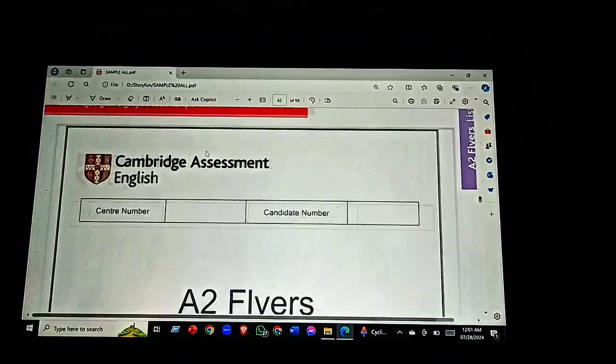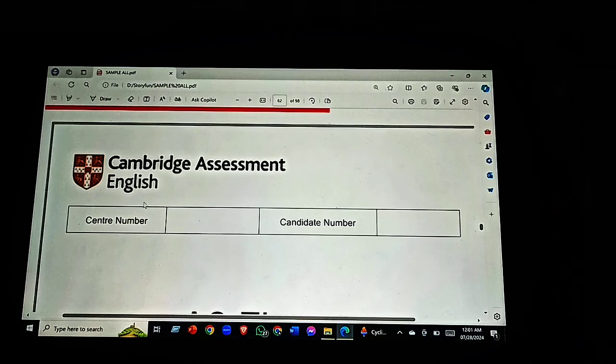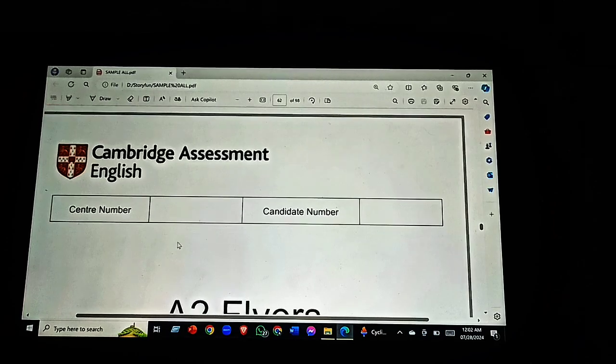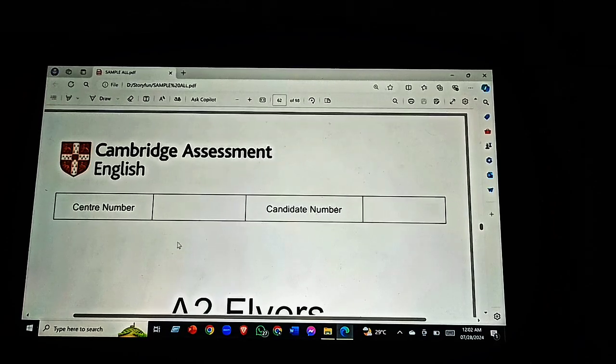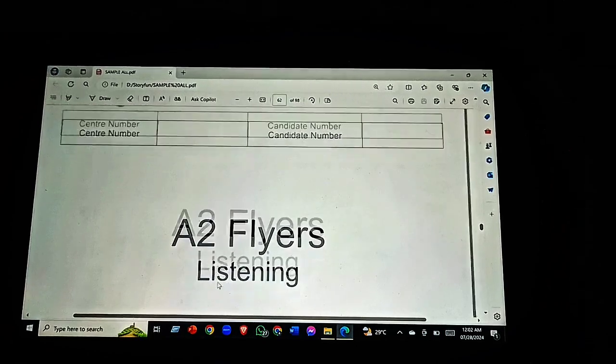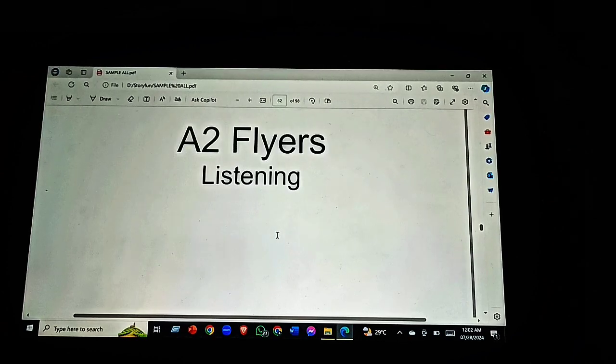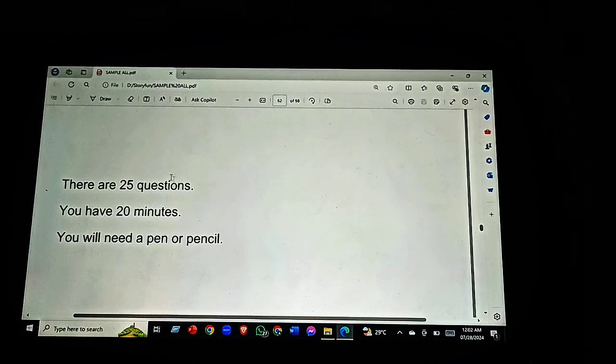Starting with, you can see the official logo, that is CAE, Cambridge Assessment English. Also you can see the center number and the candidate number. Obviously whenever you will give the official CA exam, you will see this type of things. You have to fill up the center number and the candidate number. And this is A2 Flyers. The level is A2 and the exam name is Flyers, and we will start the listening module first.